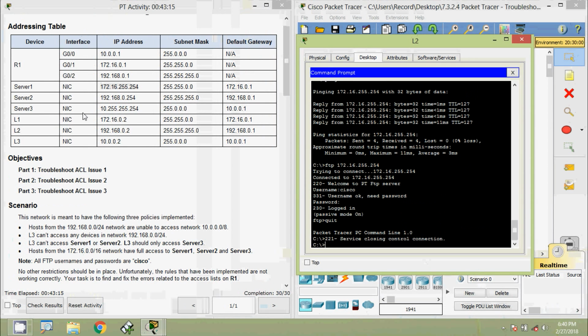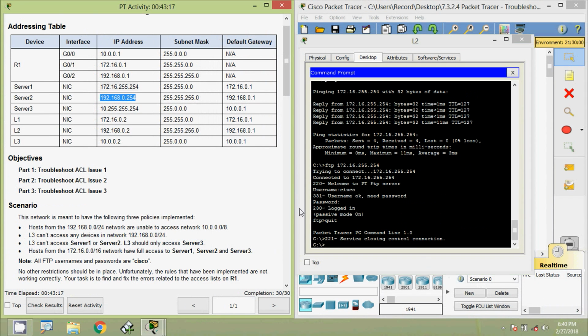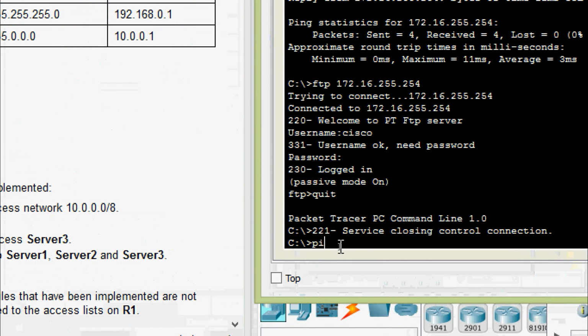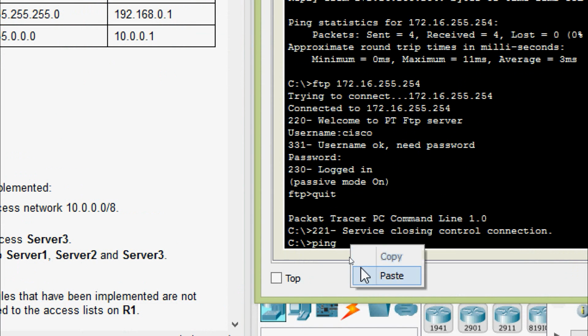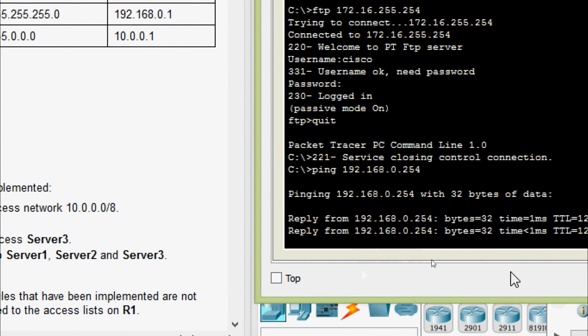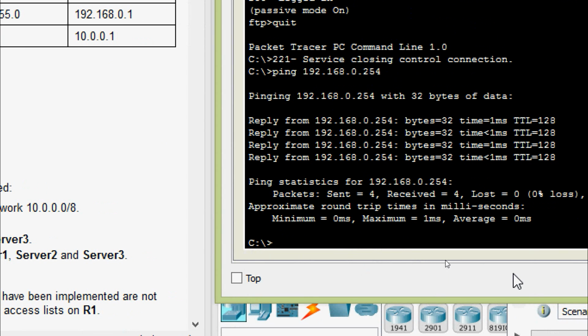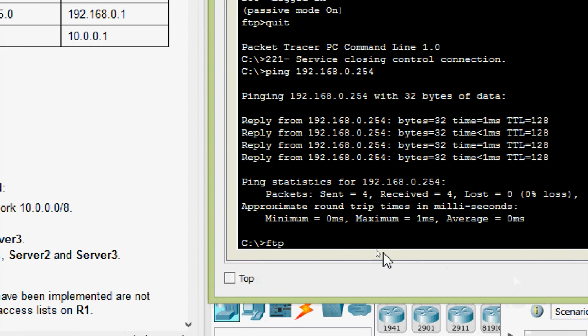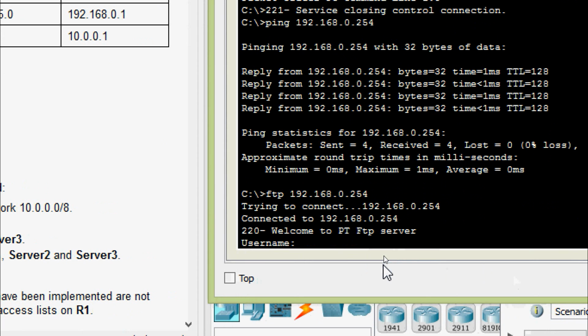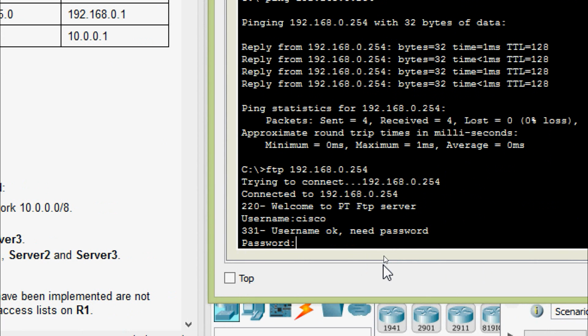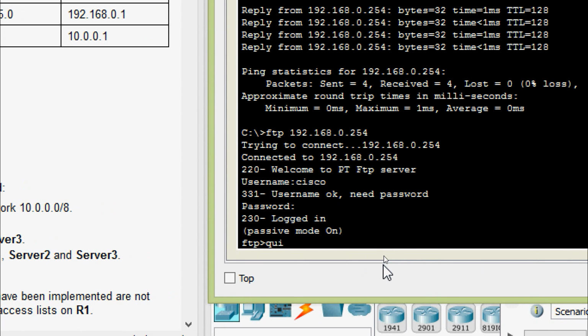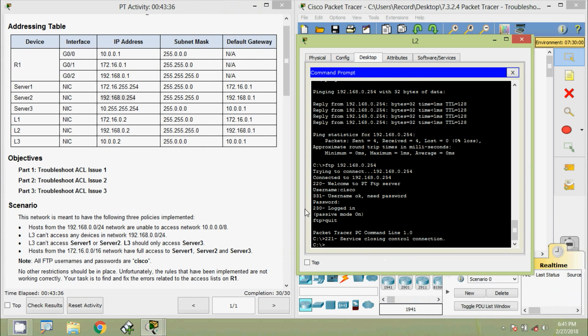Also, we will ping server 2. We are getting the reply. We'll try to access FTP. Right, we're able to access.